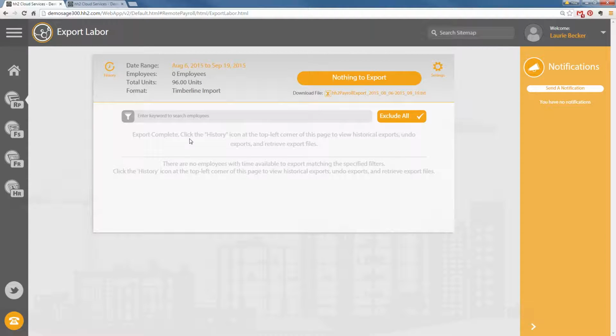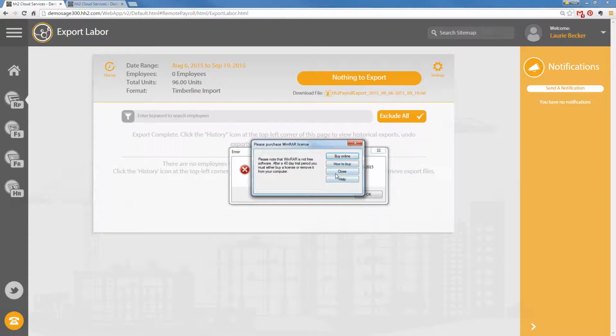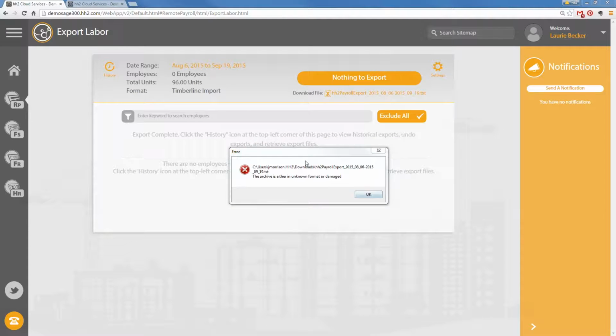It says export complete. Click the history icon at the top left corner of this page to view historical exports, undo exports, or retrieve your export files. So now that I've exported this out, my file is right here. You're going to right click and do your save target as, or open it up. If I click on this, I have my files automatically download to my machine in my text pad.